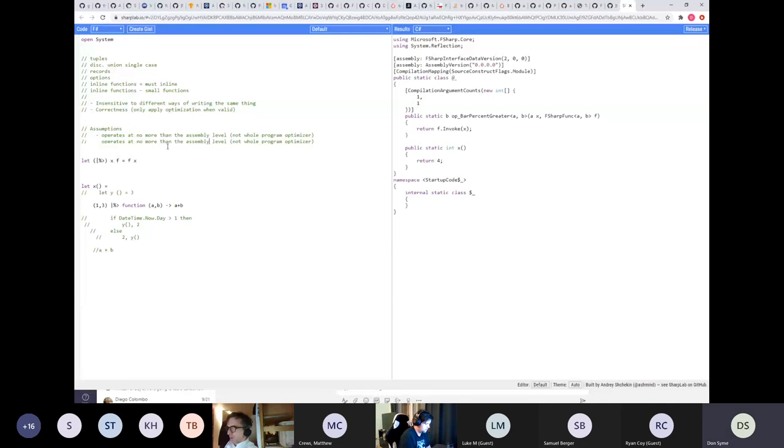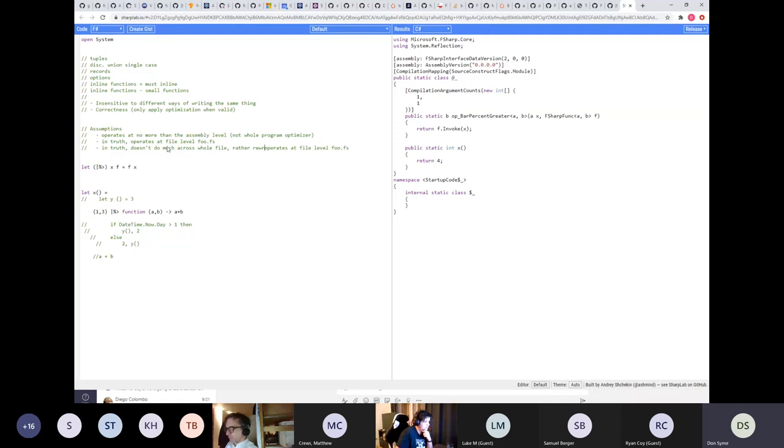And it actually operates, in truth, at the file level, okay? foo.fs, okay? In truth, it doesn't really do much across the whole file, rather it rewrites expressions independently. Well, it does what you might think. It starts here, optimizes this thing here, records some information about this, and then moves on to the next definition X, and uses that information down there. So we'll say that's top to bottom.